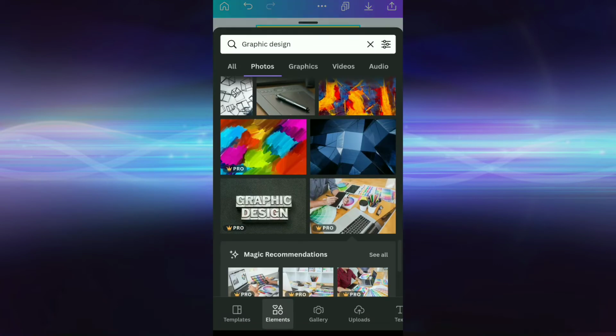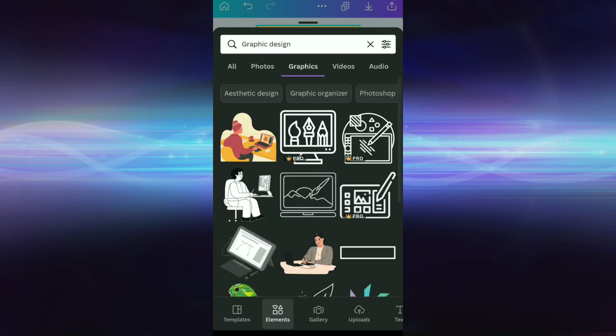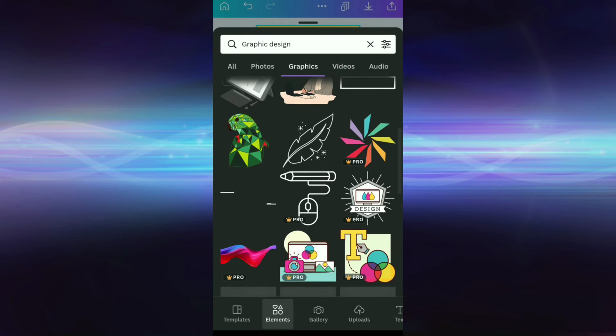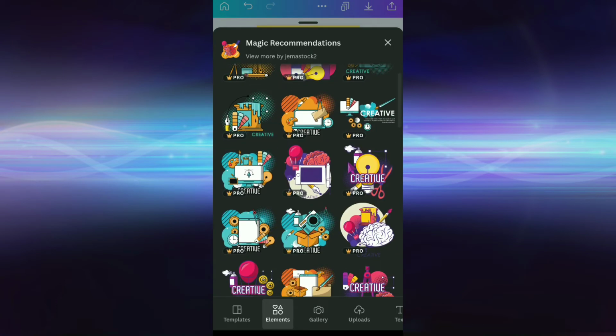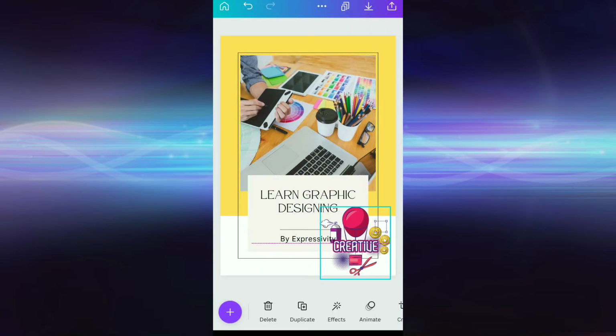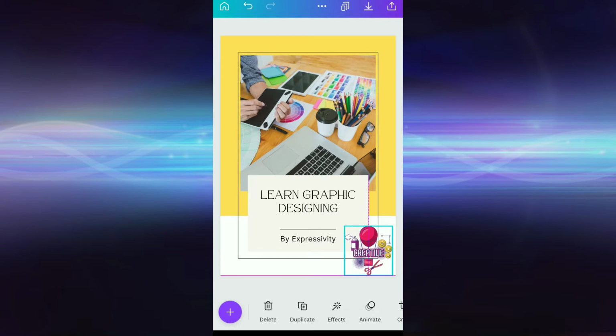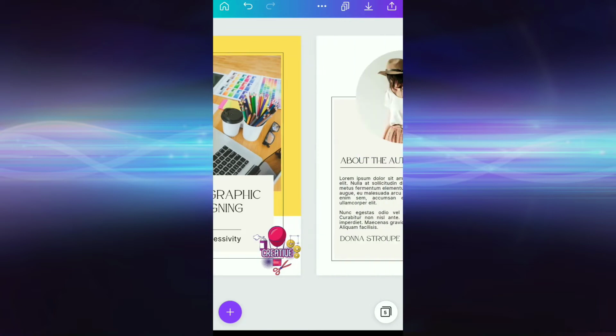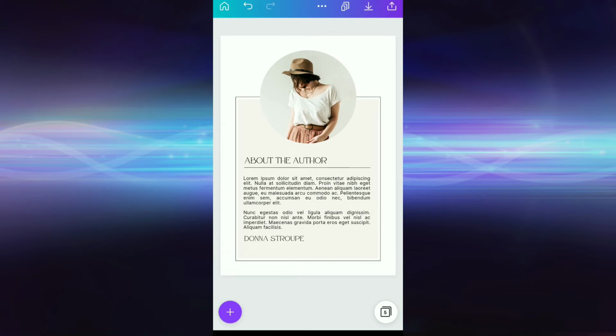Okay, now suppose you want to add a logo in this page. So for that, you simply have to move again to elements section, and from here you can go in graphics section. And now from here in the magic recommendations option. So suppose I am selecting this logo. So I can simply select this and going to put it in the lower right corner. Okay, so now here our first page is ready. Okay, so now moving to second page.